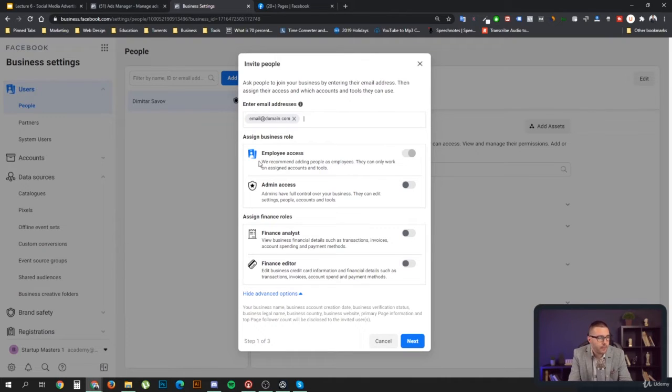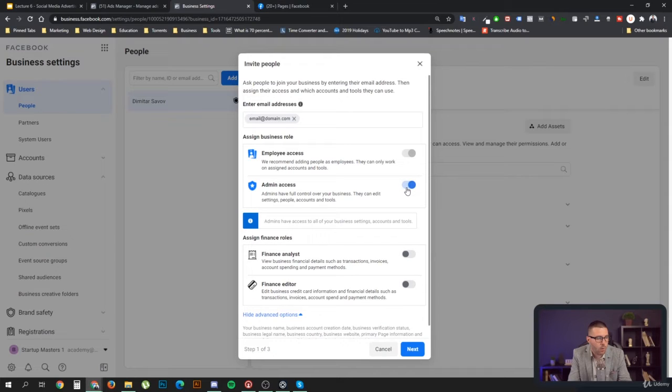Now, most of the time you want to add people as employees, and they can only work on assigned assets, accounts, and tools. This is very important because the other option is to make them admins. Once someone is an admin, as it says here, admins have full, and by full they mean 100% control over your business, and they can edit settings, people, accounts, and tools.